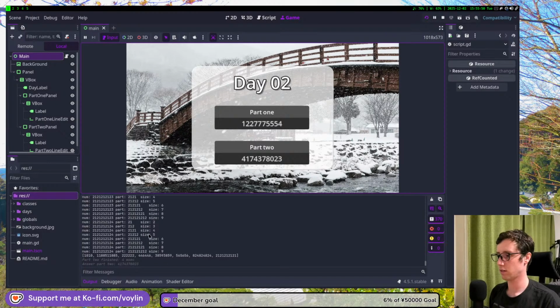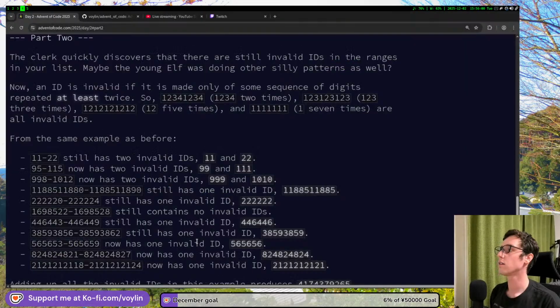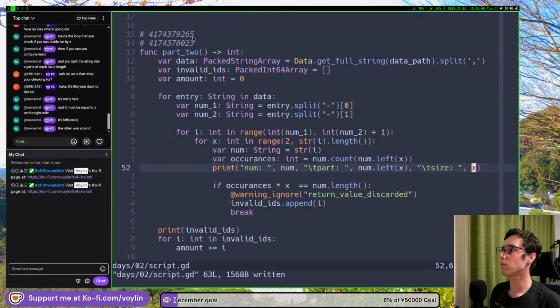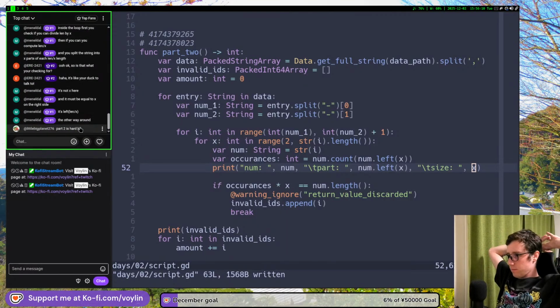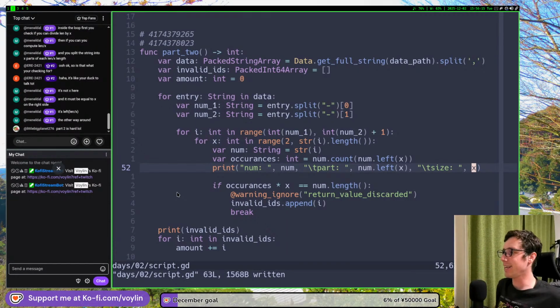So let's do 3, 4, 5. Part 2 is hard. Yeah, it is. It is slightly on the annoying side. I don't think it's that hard. I think I have a good way of calculating this right now, but somehow I'm messing something up.